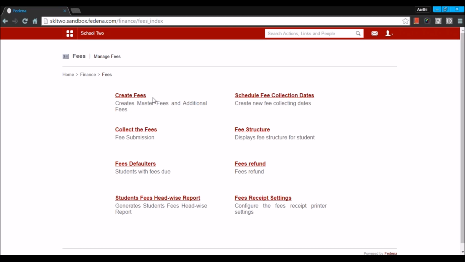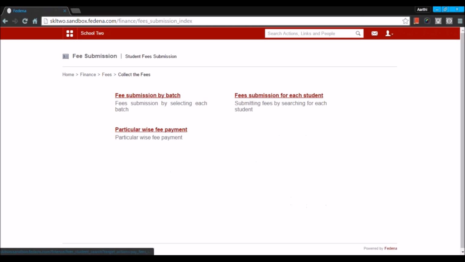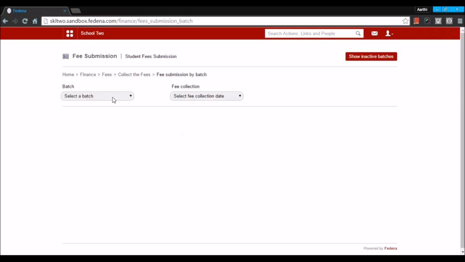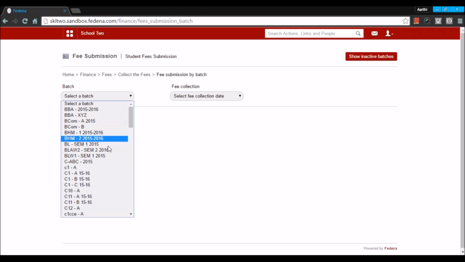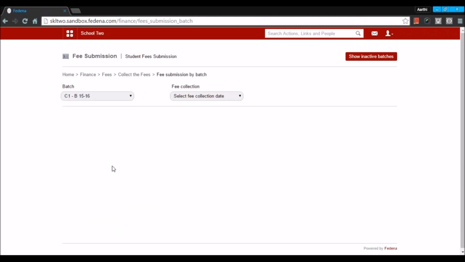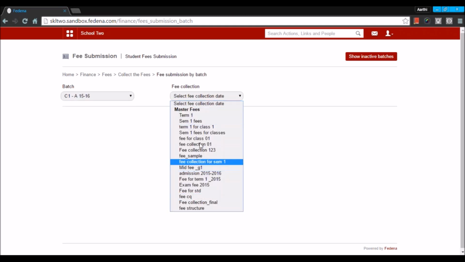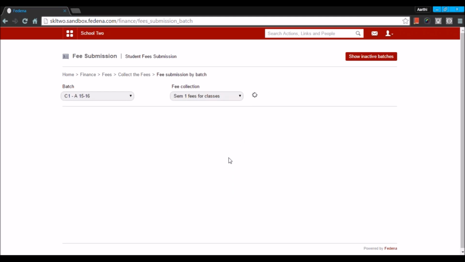And once you've scheduled and once they are moved out of queue, you can collect the fee from the collect the fees option. So under collect the fees option, you have the option to allow all of your users to collect the fee. So you can go for fee submission by batches. When you go for fee submission by batches, you select one from the drop down. So let's say you're choosing a batch. That means a student from this batch comes along to you and says that they want to pay a fee. So you select the batch, you select one of the fee collections for them. Out of all the collections that they have already created, you're going to choose one.